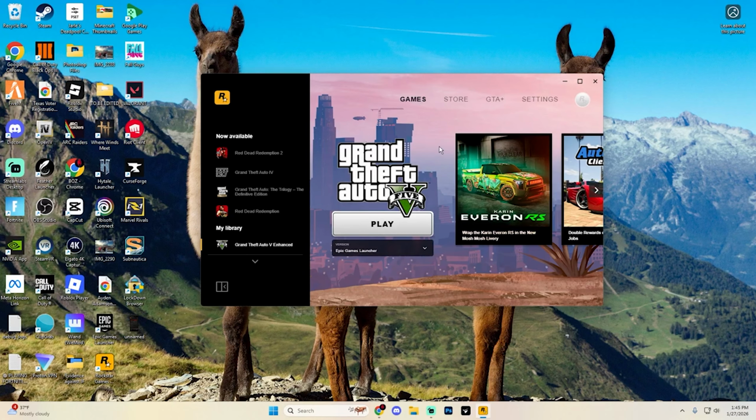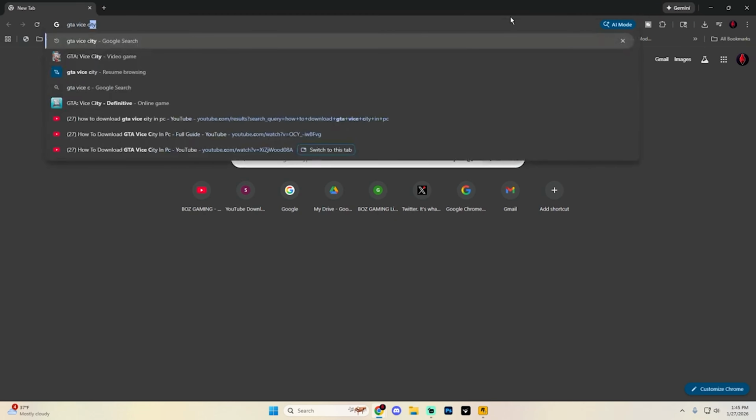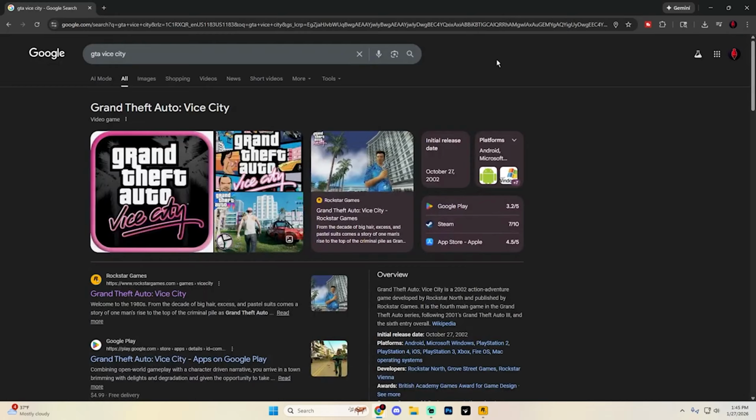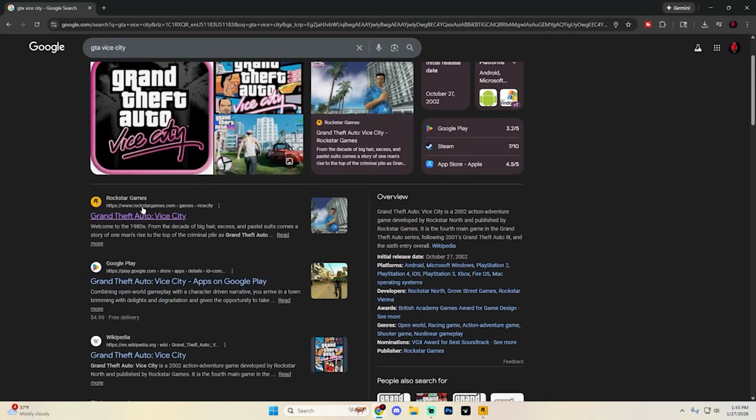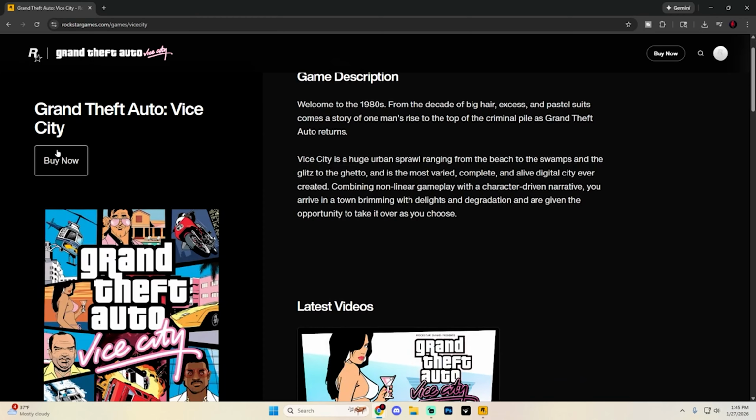That being said, this is not the only way to get it. You can also open up a web browser of your choice. I'm using Google Chrome for this, and you could just go ahead and search something like GTA Vice City, hit enter. It's going to take you to a page that looks like this, and go ahead and find the one from Rockstar Games, open up, and then of course you can go ahead and purchase the game through here as well. It really is as simple as that.